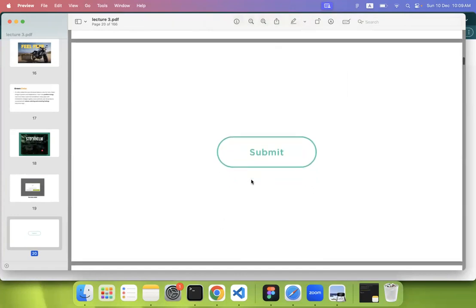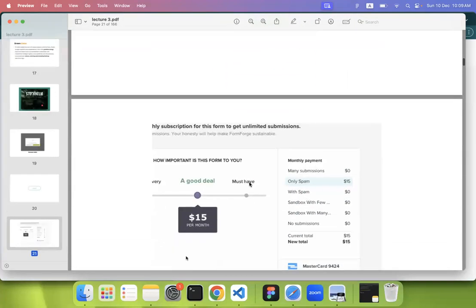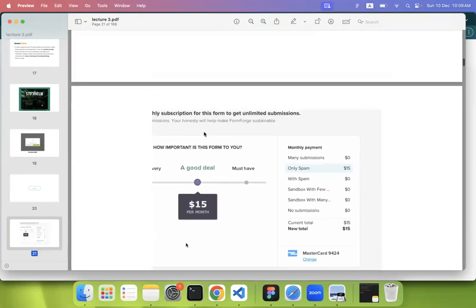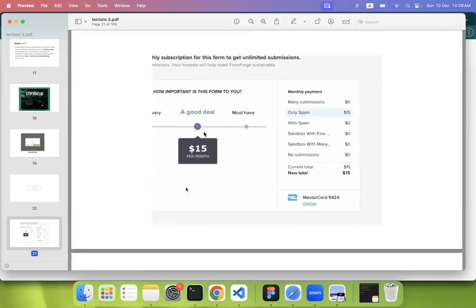Submit button you can put in green color, and in here it shows a good deal in green color. So users know that this is a good deal for them, and they will definitely go for that. So it is kind of like medium in the scale, and it showed up as a green color.